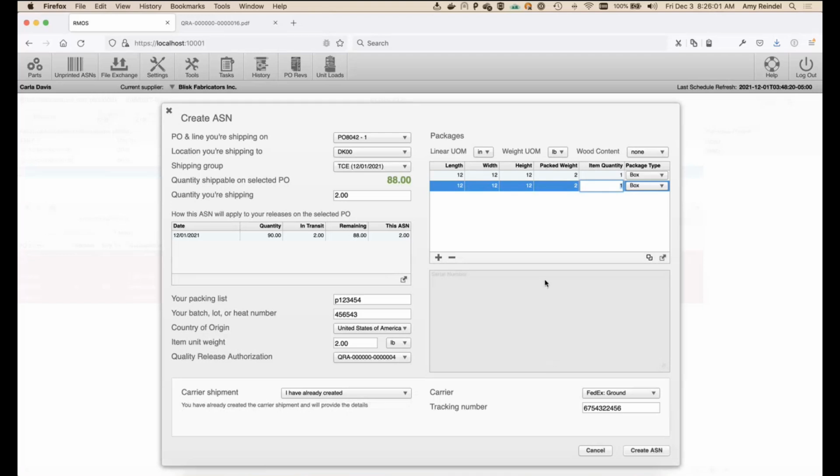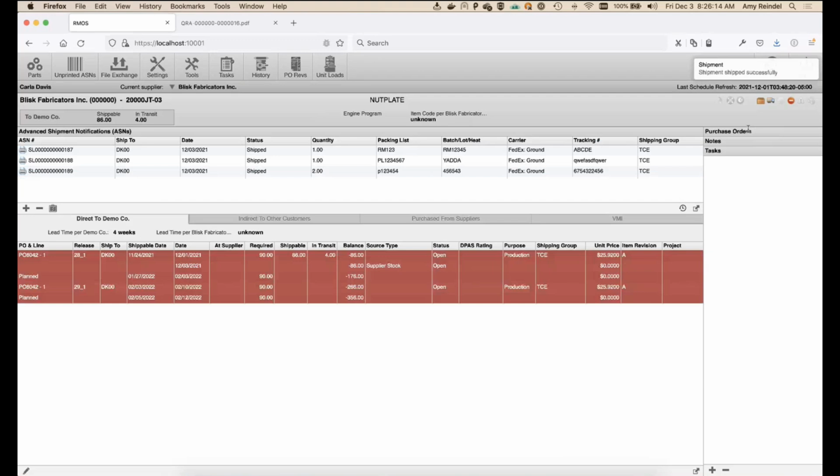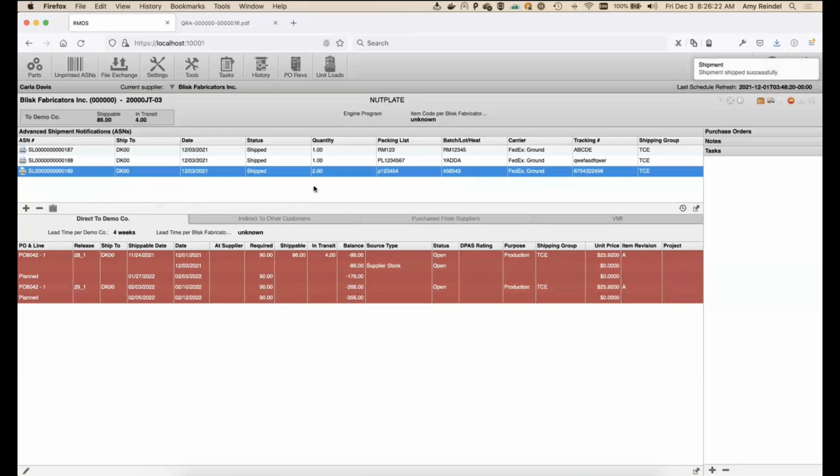All right, I'm glad I remembered to put in my packages, or else I would have received a reminder on screen to tell me to do that. So no worries, if you forget, it will tell you. Okay, so when I'm ready to create the ASN, I'll click the Create ASN button. It tells us up here on the right that the shipment was created. It appears in the shipments in transit, so this is the one that we just now created. And if we want to print it, we can actually just go ahead and print it right now by double-clicking the row.